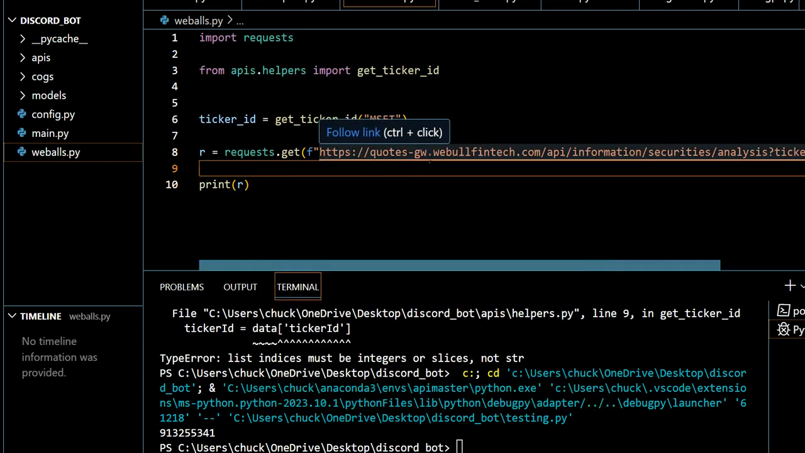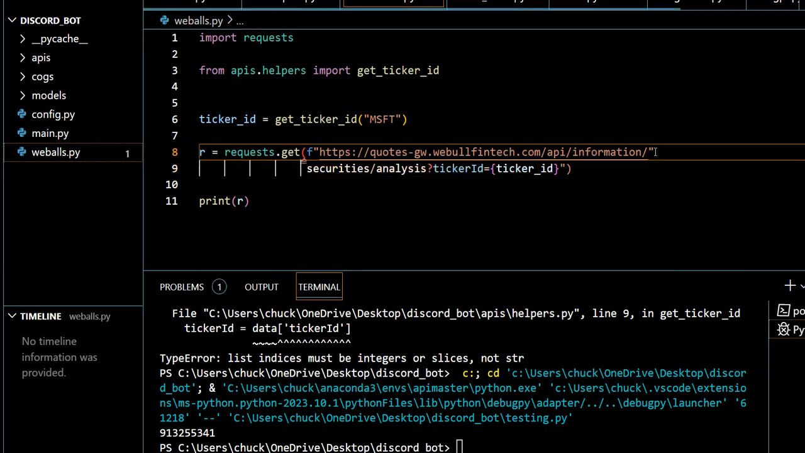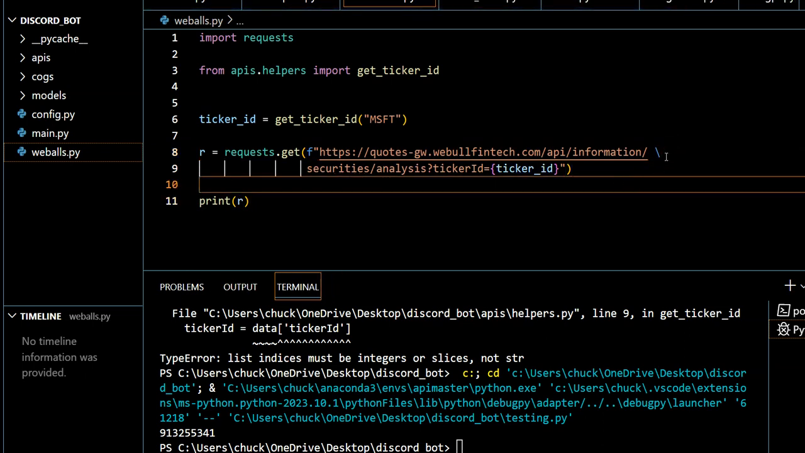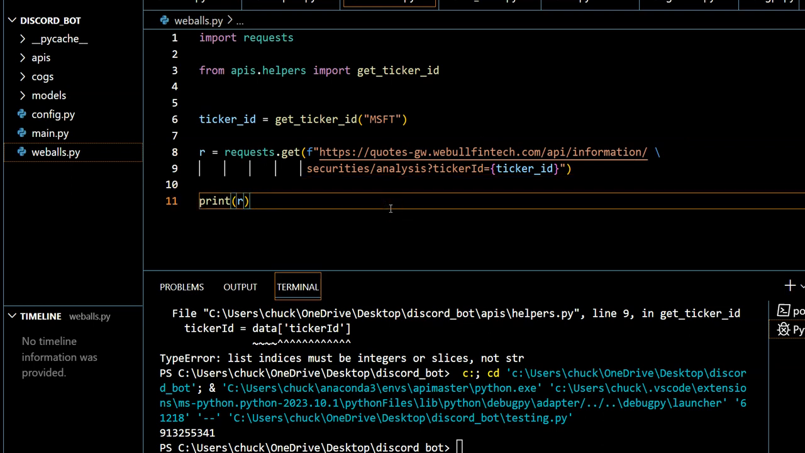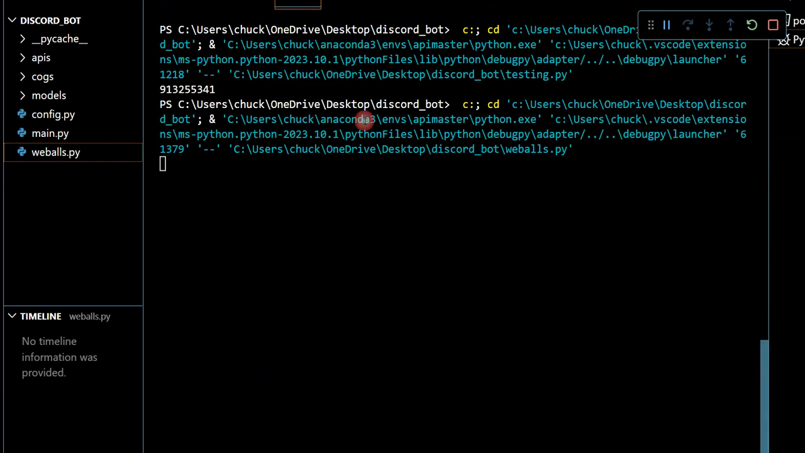We'll do r.json. Let me make this URL shorter. If you ever need to make a URL shorter, you put a backslash like this at the very end of the string, and that allows you to make a line break to make the code a little bit cleaner. And then we'll add .json at the end. So let's print this and see if we get anything back.